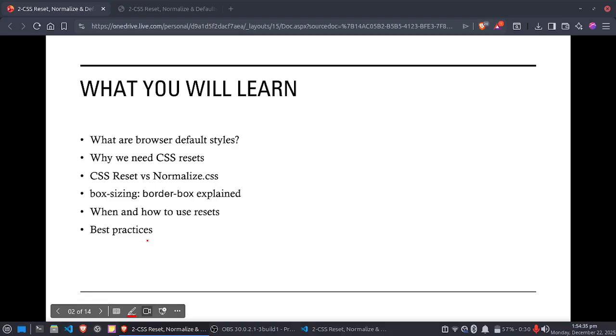Here is what we are going to cover in this video. We will first understand what browser default styles are. Then we will see why we need reset, and what reset and normalize.css actually do, how box-sizing border-box helps, and when to use what, and finally some best practices.